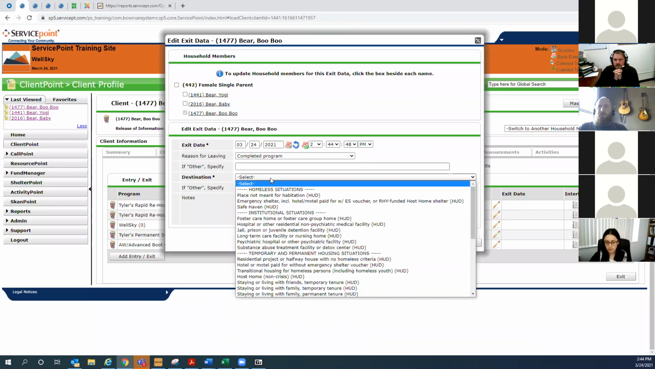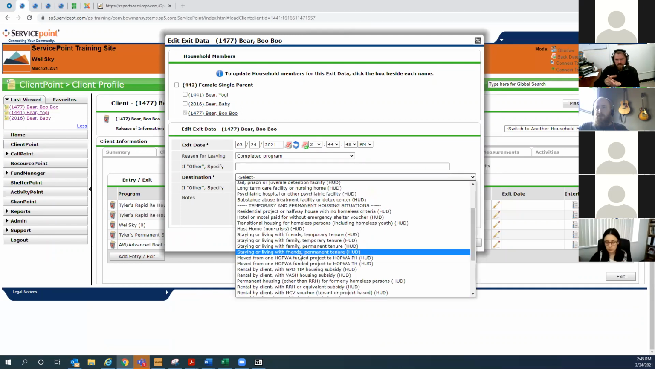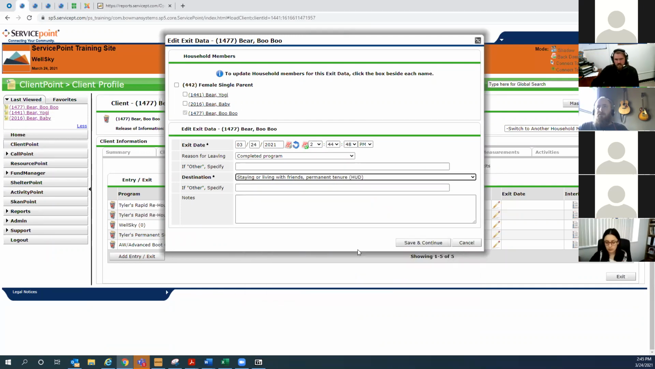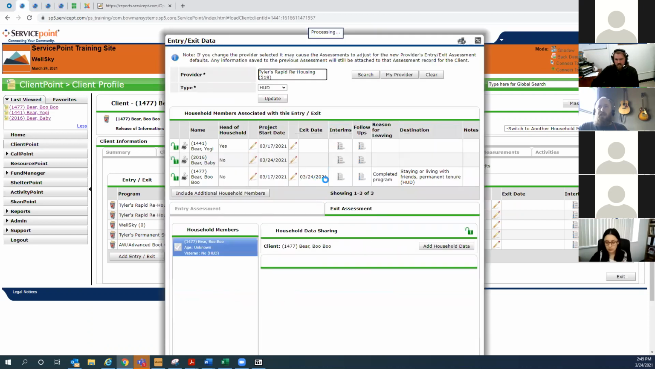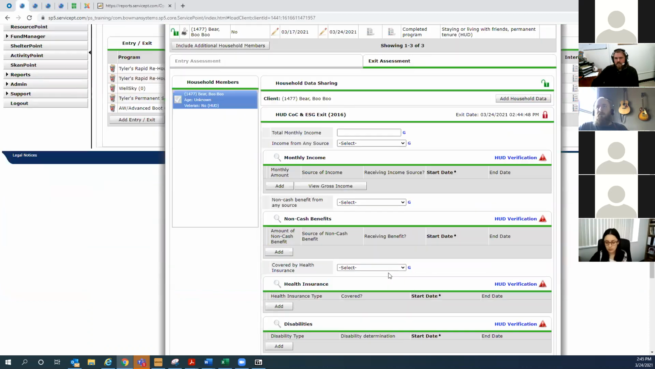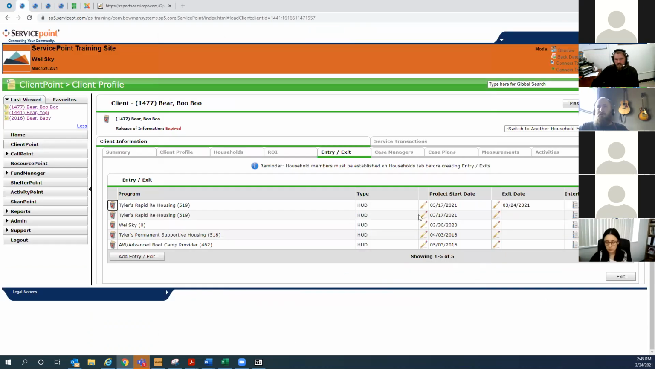It's moving way too quick for Boo Boo, our destination. He's going with some other family or friends. Tenure, save and continue. You can see that the exit date's in there for him. You'd want to obviously fill out all your information there. But now it looks like he has exited. But if we were to switch to Yogi or Baby, they are still currently enrolled into this project.